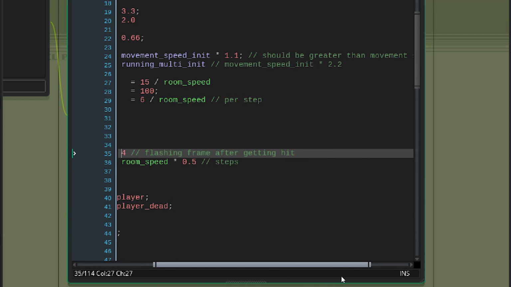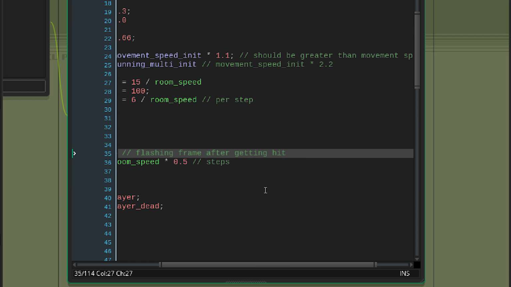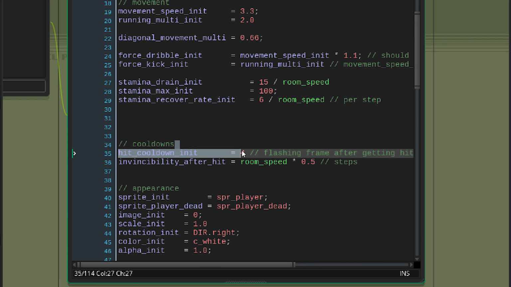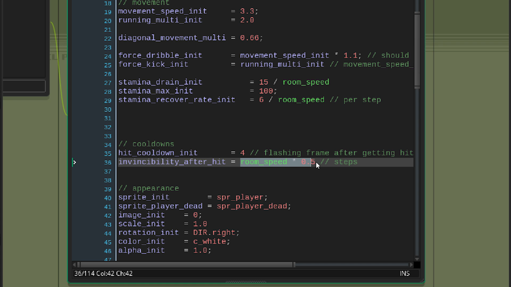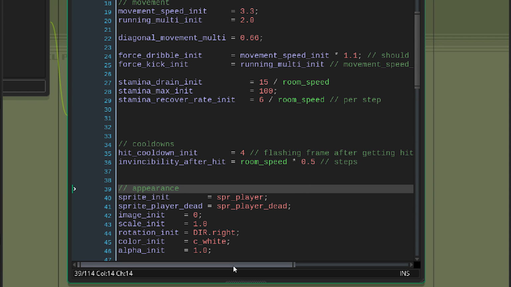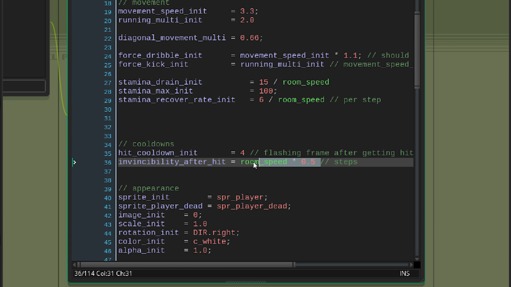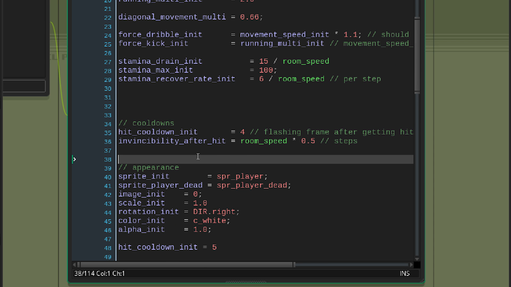And I made a very handy comment here, and it is the flashing frame after getting hit. So you're flashing for 4 frames after you're getting hit. This is a kind of visual feedback so that the players know that they were hit. Invincibility after hit: you are invincible after you get hit for half a second, which is helpful because otherwise, if you just attracted like 4 zombies and they're just 1 frame apart with their hitting state, they will just pummel you to death. This is why once you got hit, you are invincible for half a second.